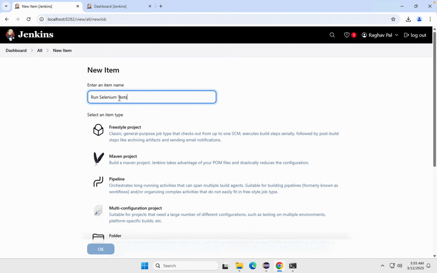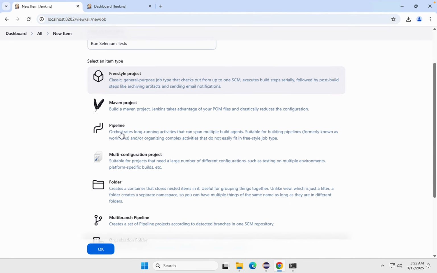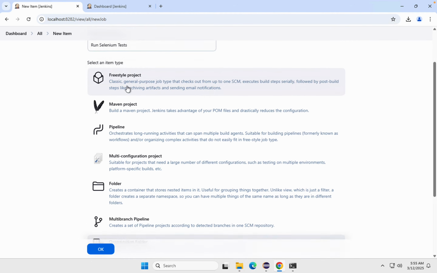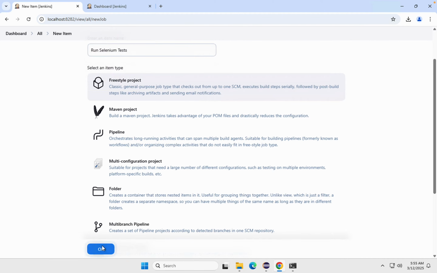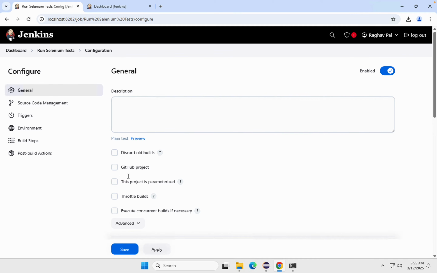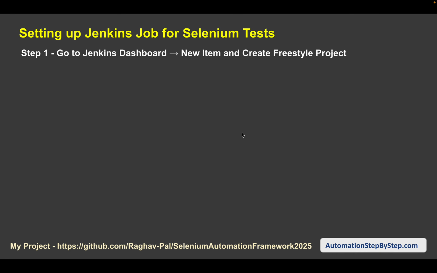tests. Okay, keep it a freestyle project, and then you can also see, if you scroll down, we also have an option to copy a job. You can just give a job name which is already there and copy from that job, but as of now we are creating a new job, a freestyle project, and say okay. Okay, so we have got the job configuration page.